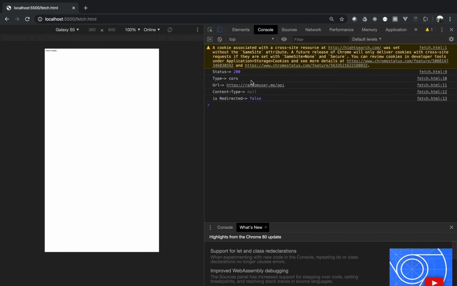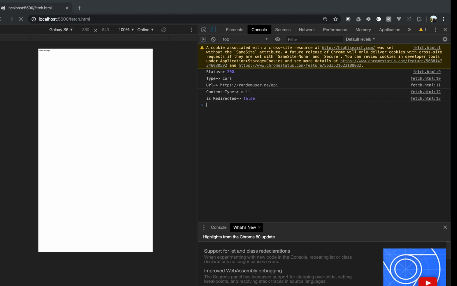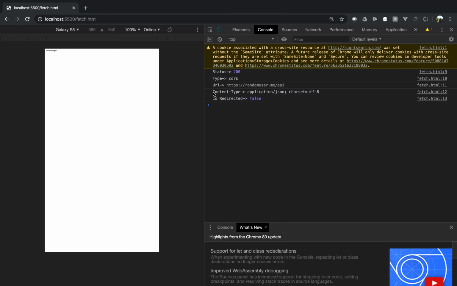So we can see the status 200, type as cars, the URL, content type null, is redirected false. So why is the content type null? We are not having any content. Yeah, there is a typo here. It is in fact content-type. Let us save it. Yeah, we see the content type is application/json.